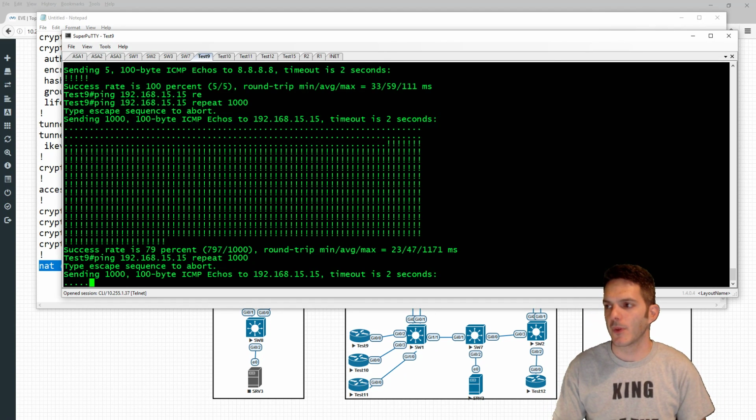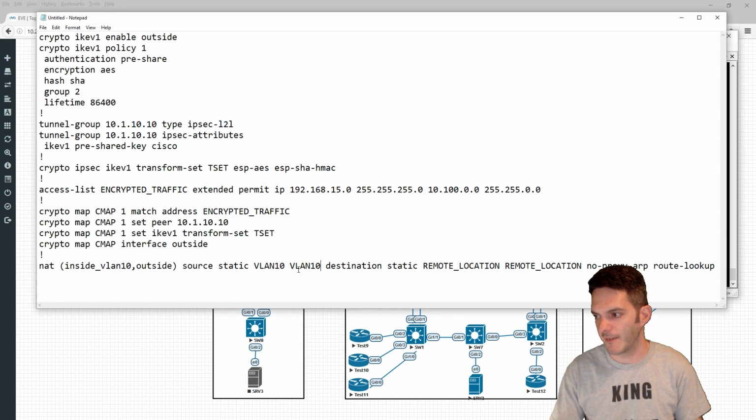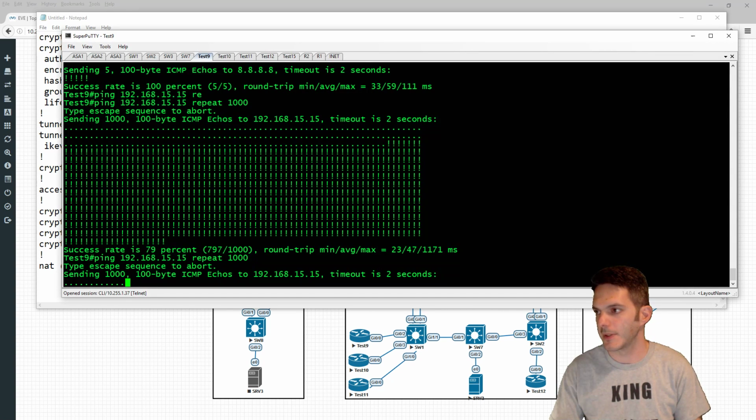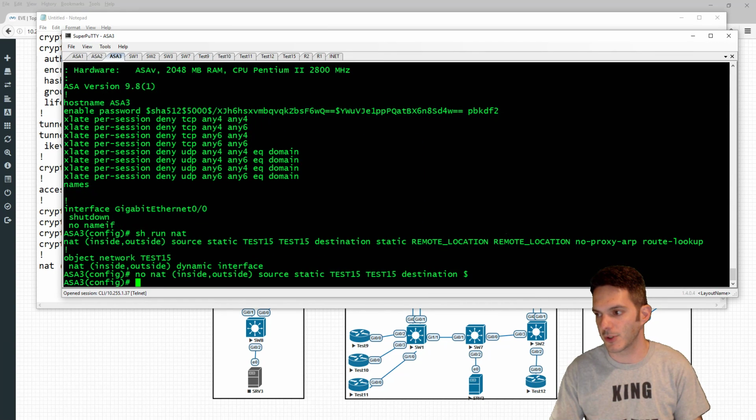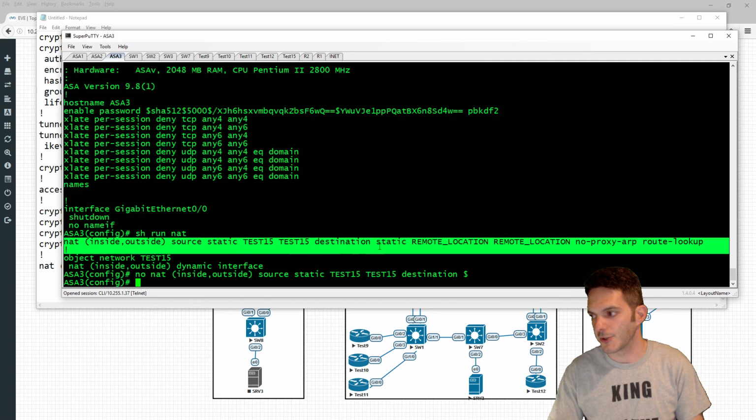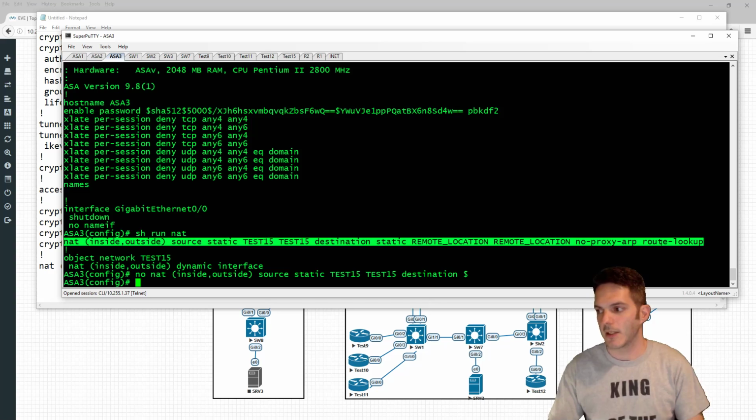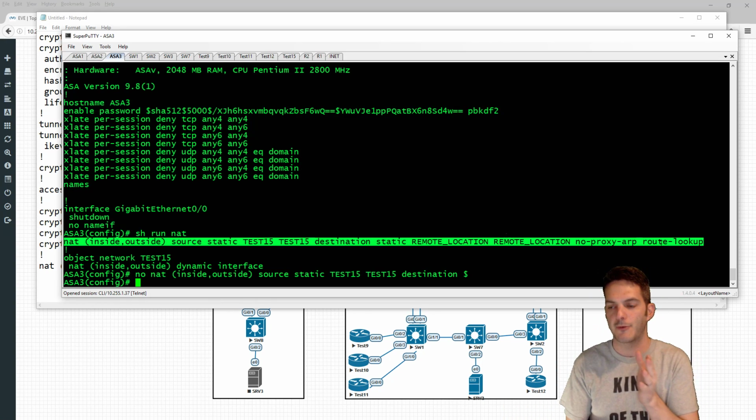But so we need to configure that same line of config, the same NAT entry, on ASA3, except we need to reverse the roles. So on there, we're going to pull up this guy and go back to ASA3 because the commands are still there. I'm just going to re-enable it. I'll just retype it in. So the logic is just switched. I say if traffic is coming from test 15, keep it test 15. If the destination is remote location, keep it the remote location.